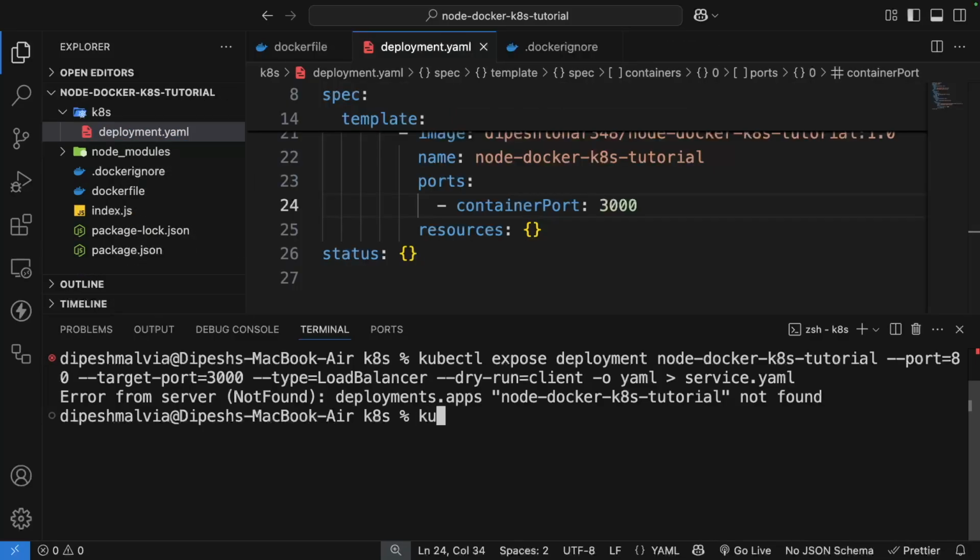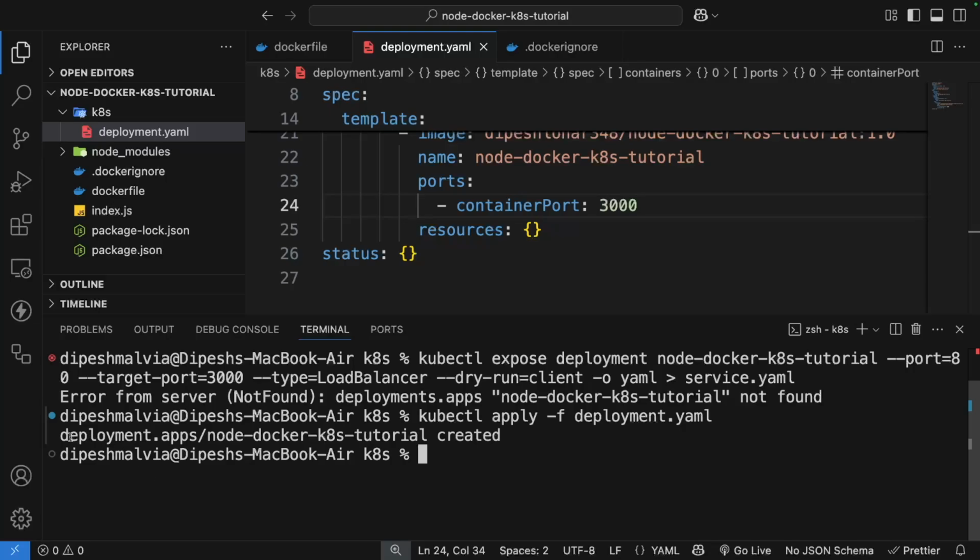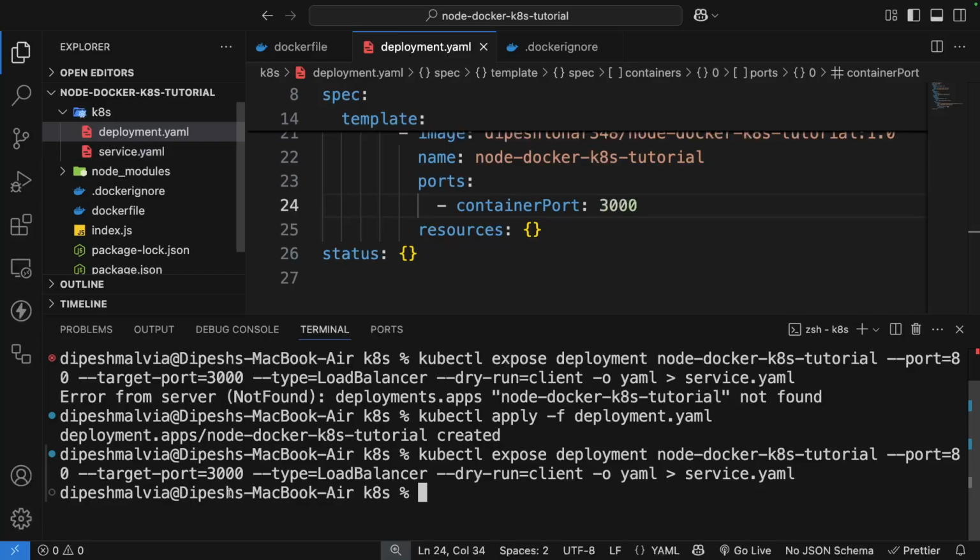Let's apply that. To apply that, you can use kubectl apply -f, and then we can just provide the deployment YAML file. I'm going to hit enter, and here you will see that the deployment apps is created. So once this is created, now if we try to create the service using this, then it should work. So I'm going to rerun this. All right, now it's created.